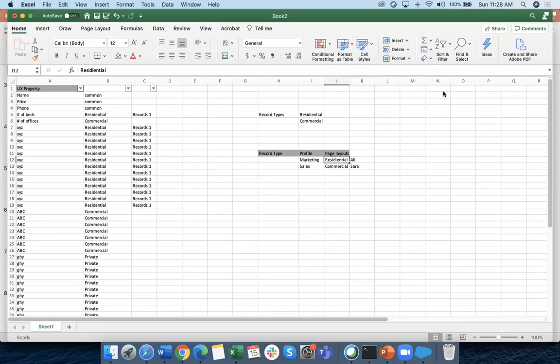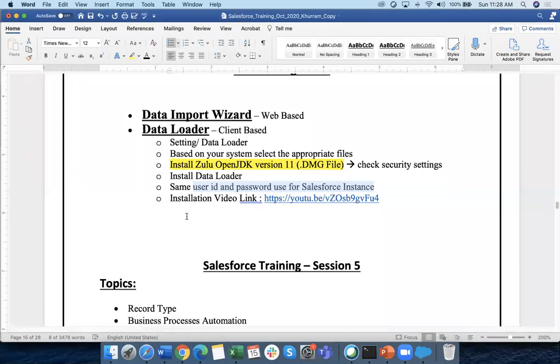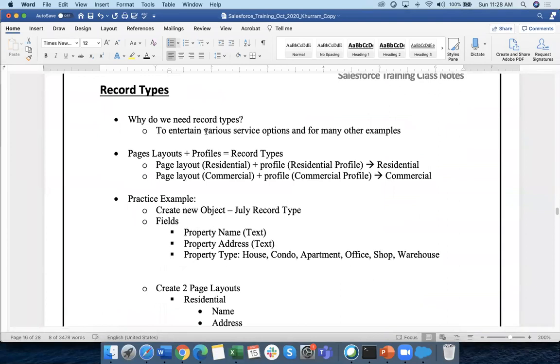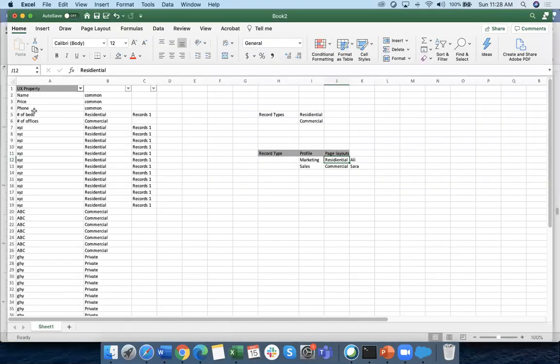Okay, so let's try this out. So what all the things we need in order to execute that is... so here we are saying that to entertain various service options. For many other examples, here I just give you one example. It could be something else, like you have all these options here, and then you have seen options like silver, gold, platinum. So same thing, same object, couple of fields.